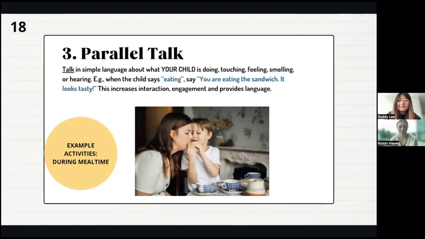I can smell ham." For older students, perhaps during a meal, you could say, "You are choosing the salad first. That's a healthy start. Now you're adding some dressing to it. It seems like you enjoy ranch dressing the most." This not only acknowledges their actions, but also introduces more complex sentence structures and vocabulary.